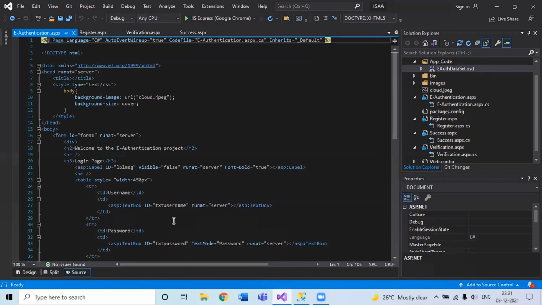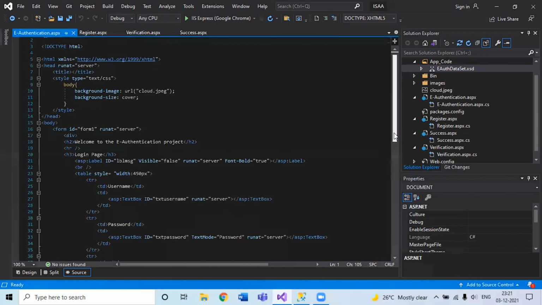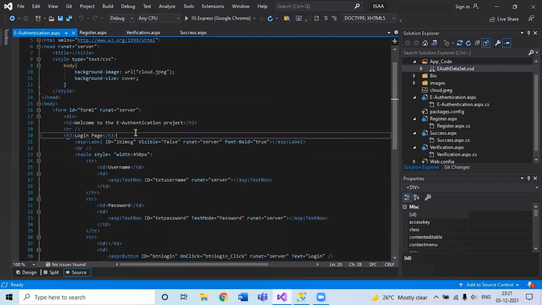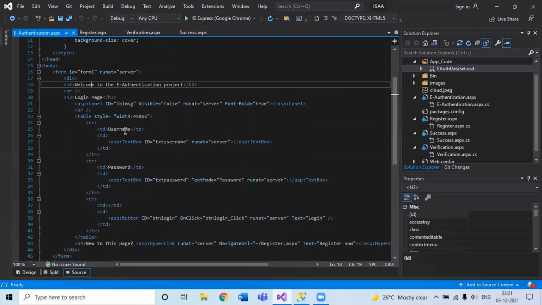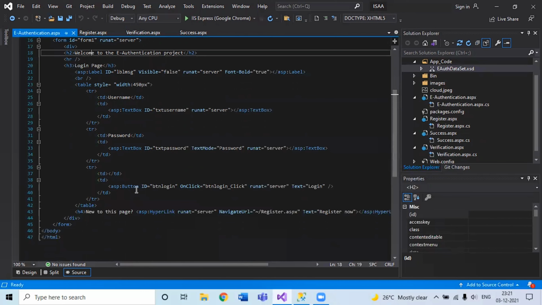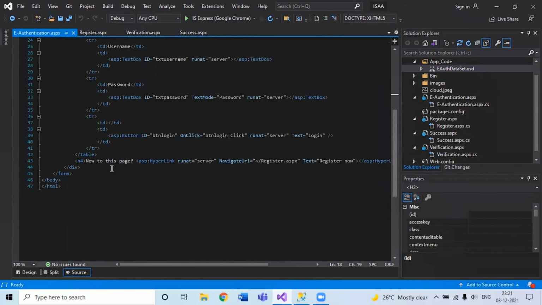eauthentication.aspx will be the main page that will be displayed after running our code. So it displays a small welcome message like welcome to the e-authentication project, and it says login page, and it gives two sections for entering the username, password, and also a login button for clicking after entering the username and password. From this page, our project can also redirect to the registering page in case the user is new to this page.